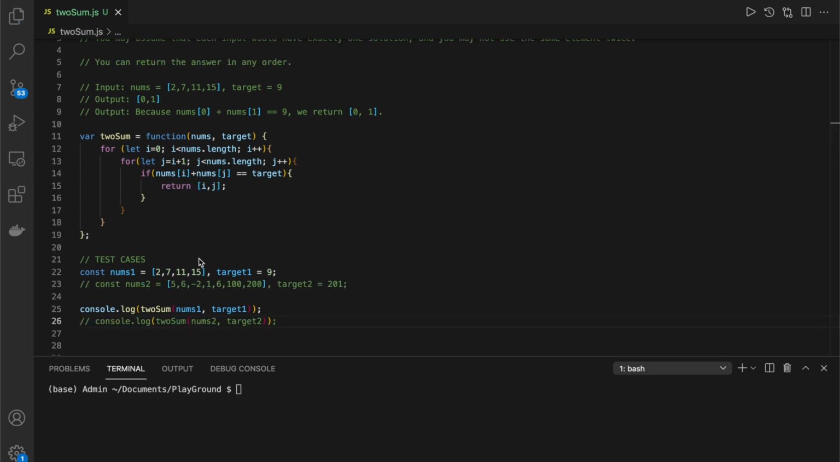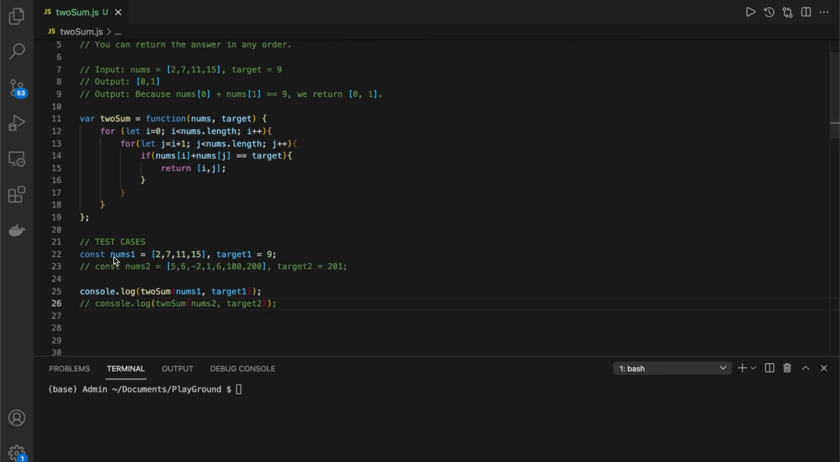Let's take a look at the test case right here. We have test case 1, nums1 equal to 2, 7, 11, 15. Target is 9. And then we console out the result of twoSums with nums1 as the input array and target1 as the target.